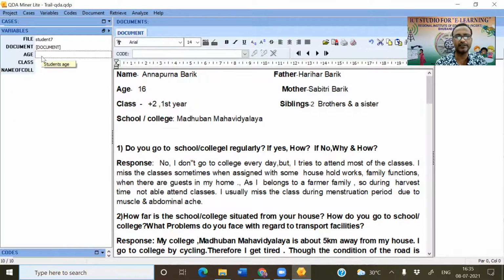Just click here on age. Age is 16. Class is plus 2, so class is 12. Name of the college, you can write Madhuban College, right? This is filled now. The variables are filled for this particular case. In this way, you can fill all the variable columns.